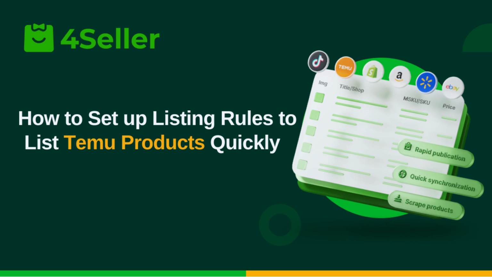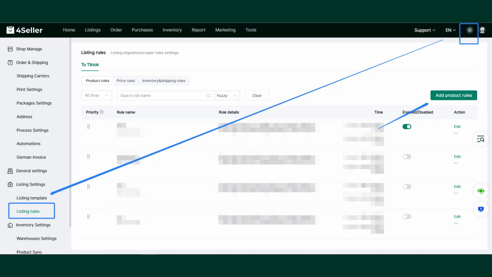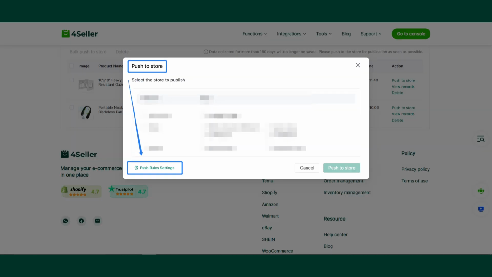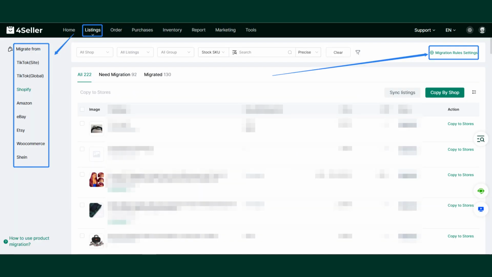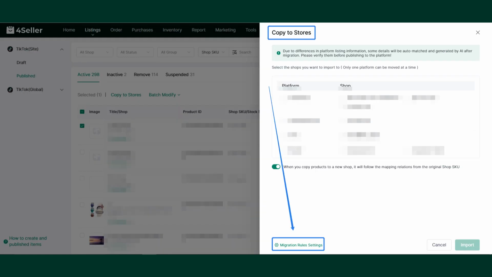This video will show you how to use listing rules to list your Temu products quickly on ForSeller. Now there are 4 entry points for setting listing rules. Entrance 1, Setting Page: Listing Setting button and click Listing Rule. Entrance 2, Product Scraper: click Push to Store shows Push Rule Settings. Entrance 3, Listing Migration Page: you will find Migration Rule Settings. Entrance 4, Copy to Store shows Migration Rule Settings.